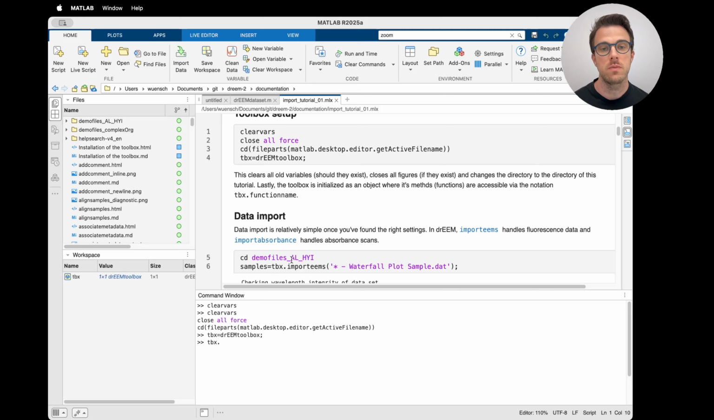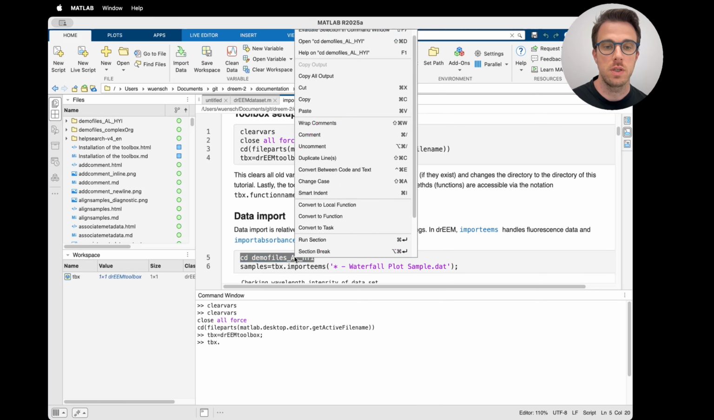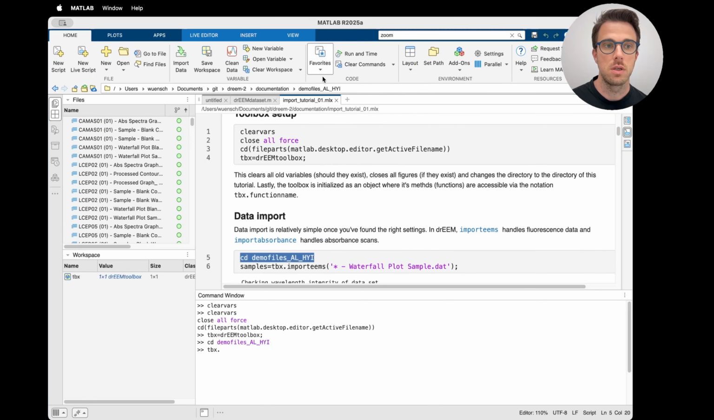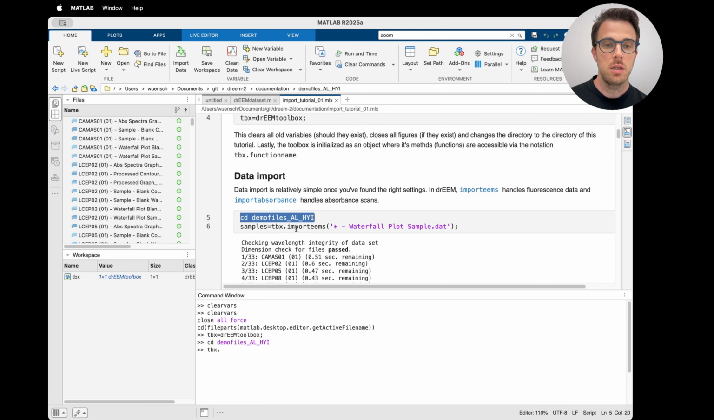Here, for simplicity's sake, we have some samples that were measured on a Horiba Aqualog, which has some nice advantages in terms of simplicity of data collection and exporting from the software. So to start, we simply change into the directory where this data is stored. Here in the file explorer of MATLAB, you can now see a lot of different files appear. And in the next line, we already complete the import of the EEMs.